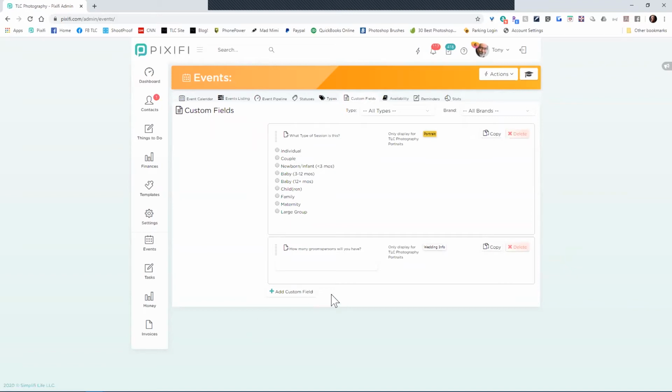Okay, and that becomes important too, because if you have one event on the 1st of the month and you have another event for the same client 30 days later, each event has their own set of custom fields, and that is relevant to everything that you have to do with your client record or for your clients, because every session or every event that you schedule in Pixify is treated differently than any of the others, even if it's for the same client.